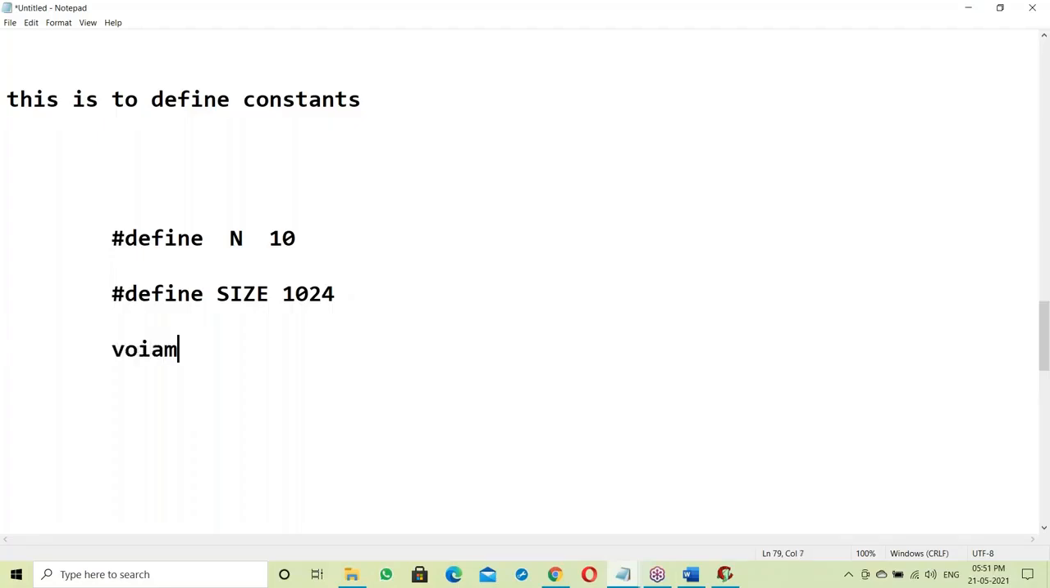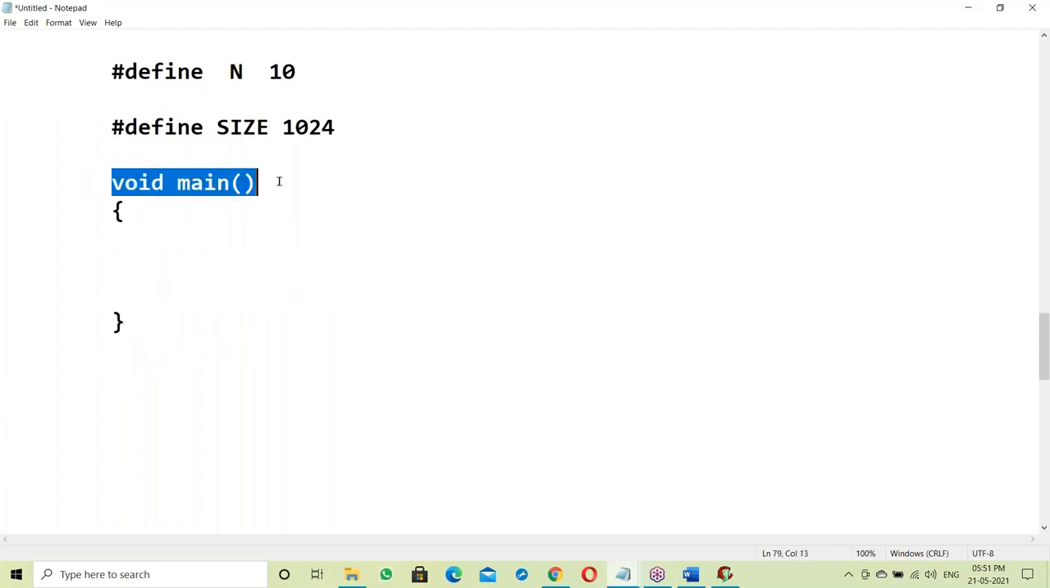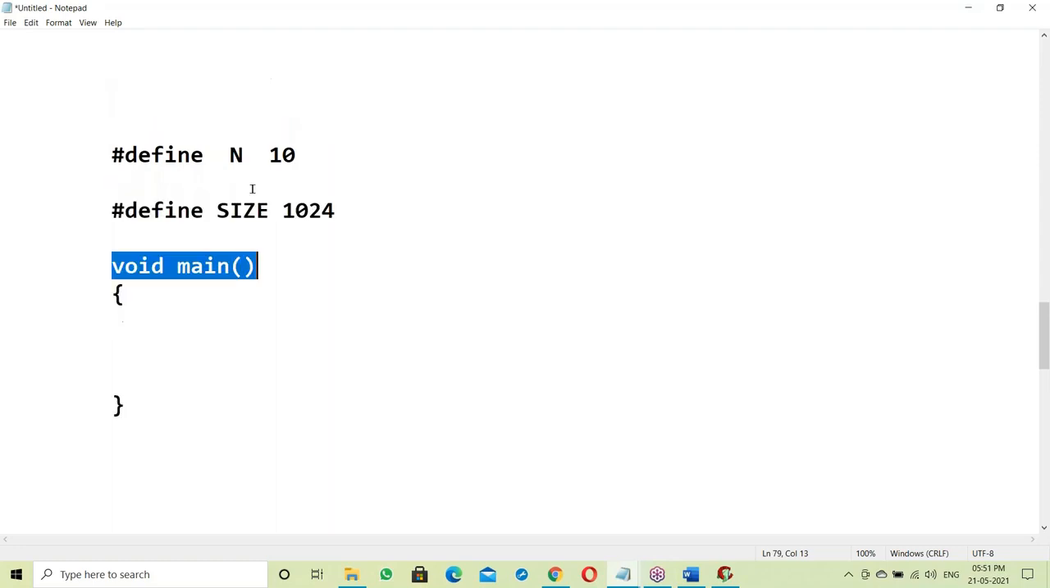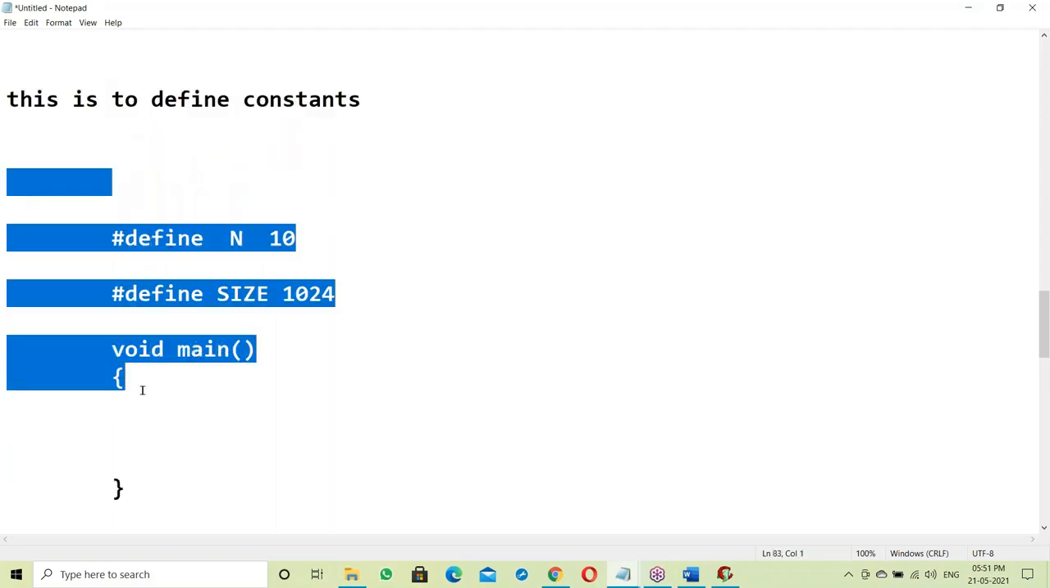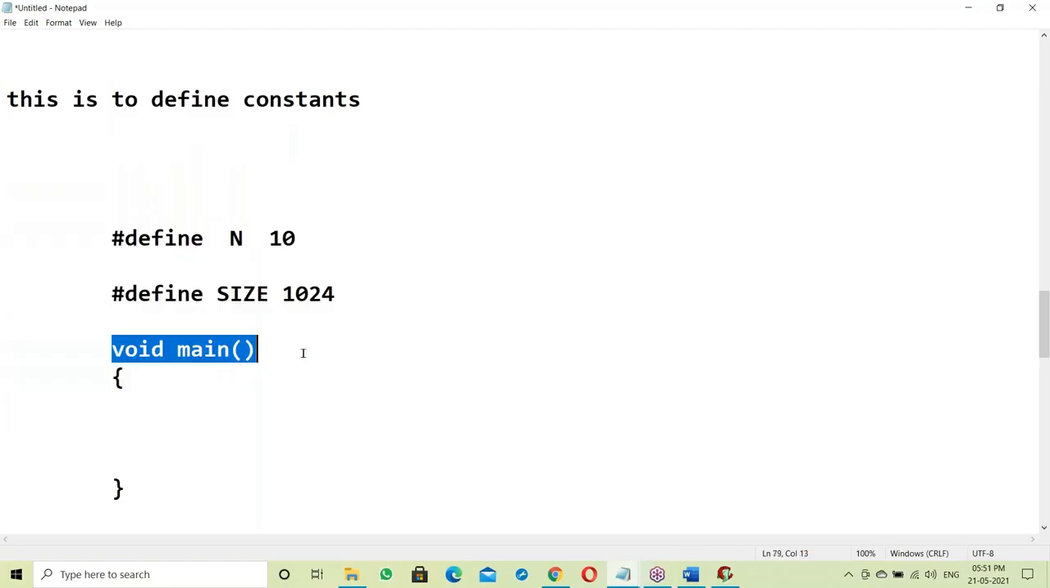See what happens here. After defining these, we write the main function, void main. Void main is a function. So what is main? It's the starting point of execution. A C program is compiled from top to bottom, but execution starts from the main function. Main is the starting point of execution.